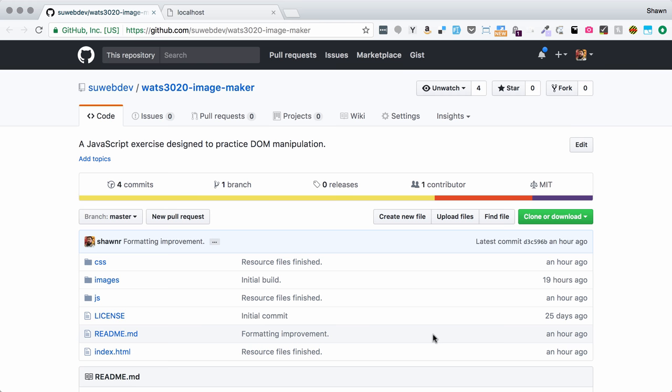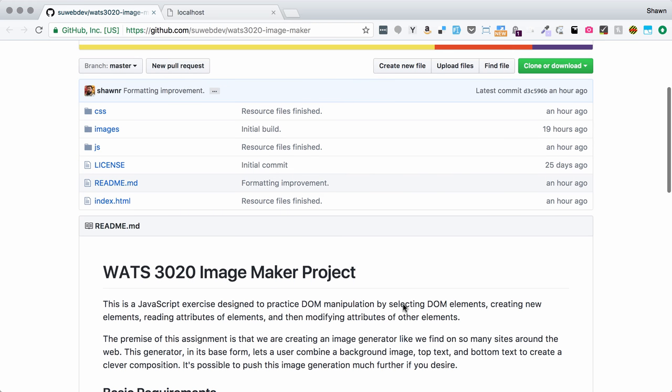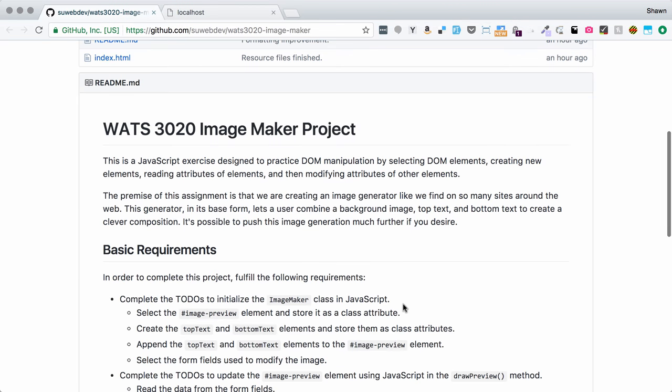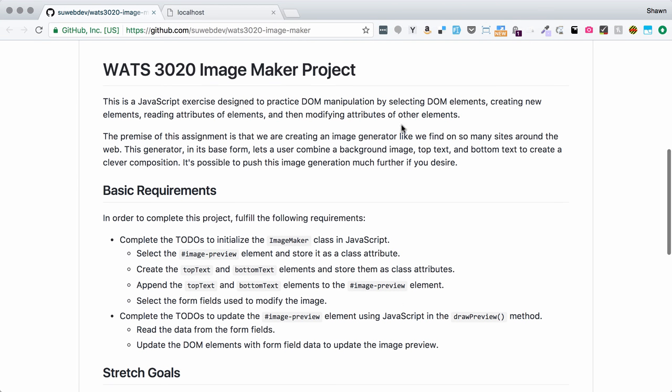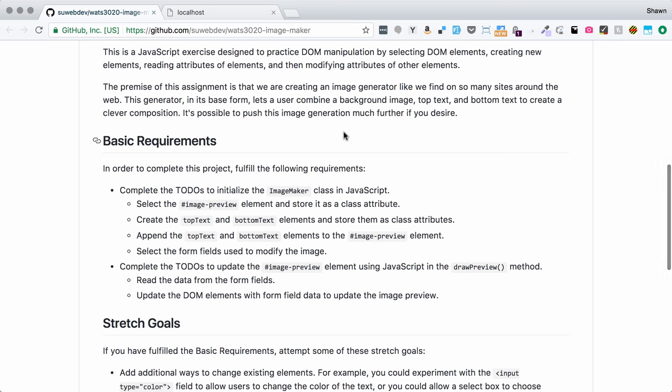WATS3020 JavaScript exercise. So, this is a little project called the Image Maker that is meant to help you practice your DOM manipulation skills. So we're going to use all of the different methods, or at least a lot of the different methods that we have available to us, to select elements out of the DOM, to modify attributes, to create elements, to add elements to the DOM, to change content of elements, all sorts of things like this.